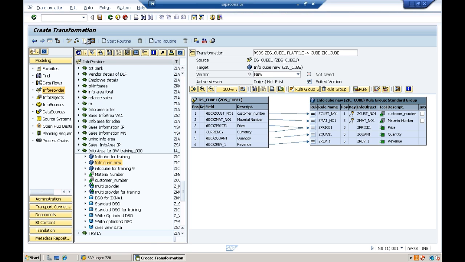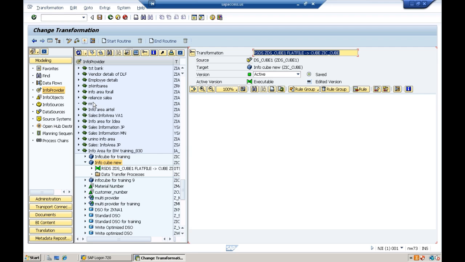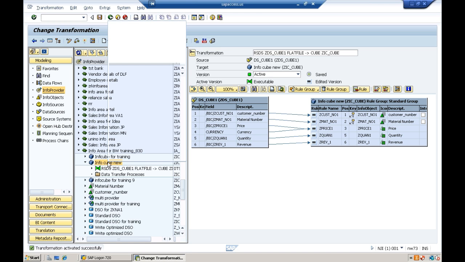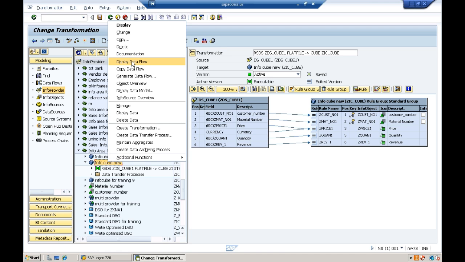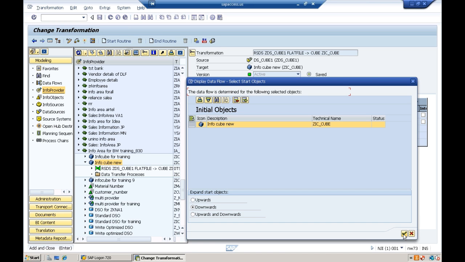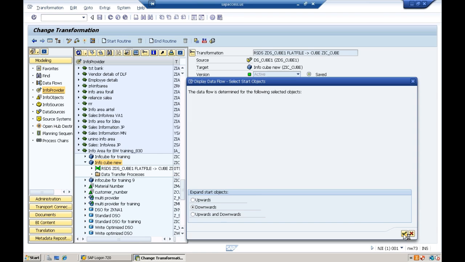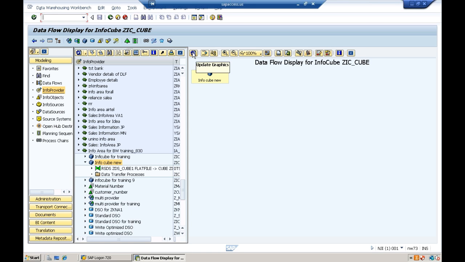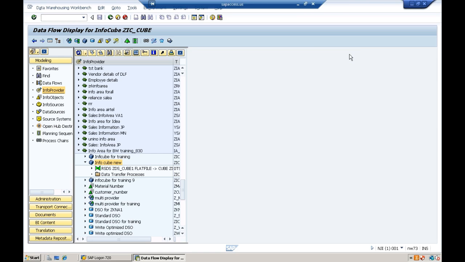Once you've activated, you can right click on the cube and say display data flow. Say continue. Okay, this is not refreshed yet. Alright, so you'll find that the flow goes from the flat file to the data source, through the transformation, to the data target. So this is the flow that we have created.